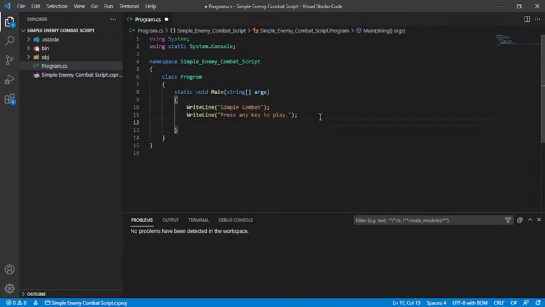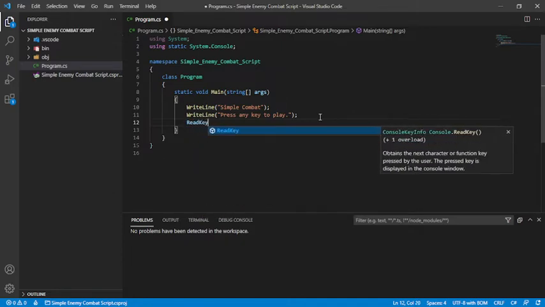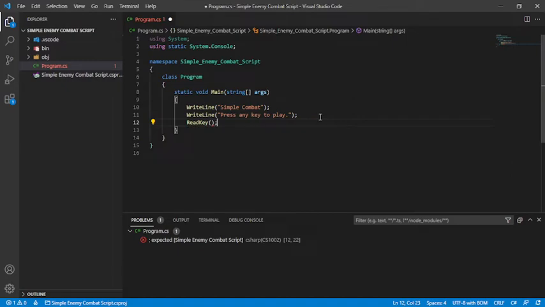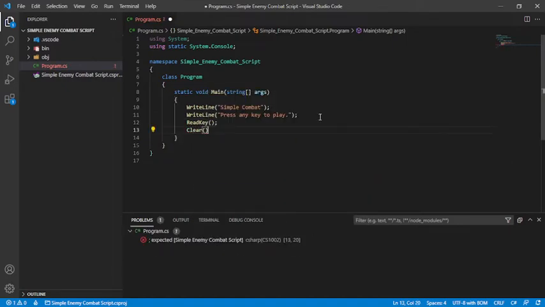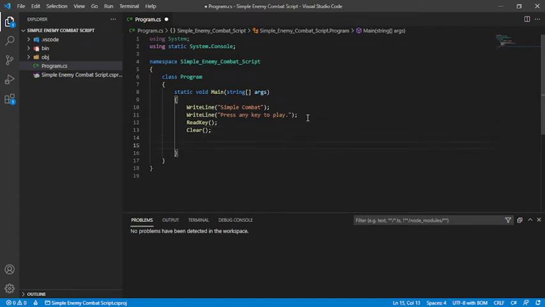Now to press any key to play, it will wait for you to input a key with ReadKey, and we'll just make it clear the screen of all text. So there's the simple title screen.